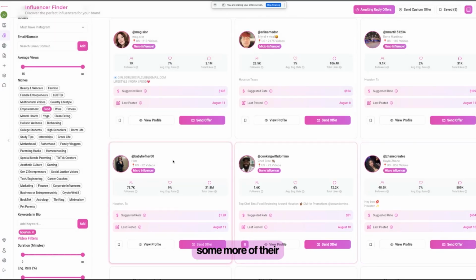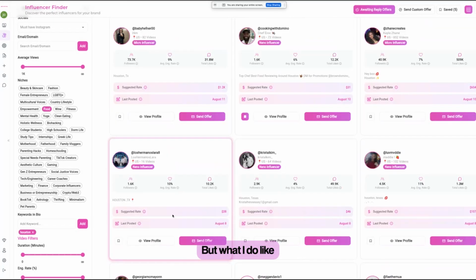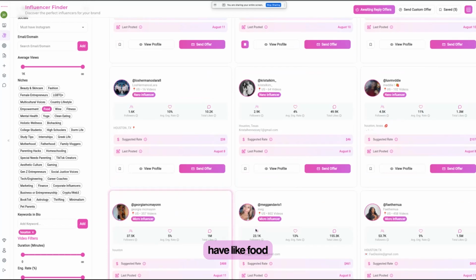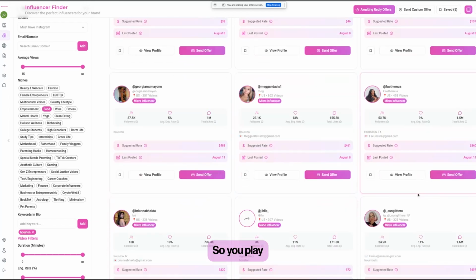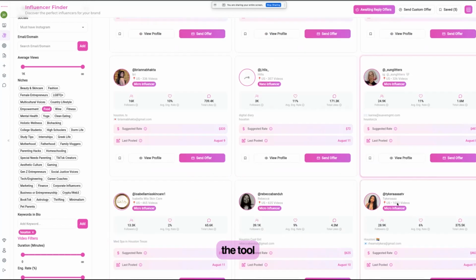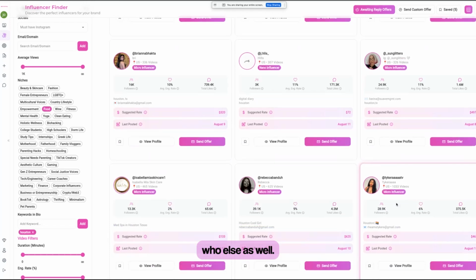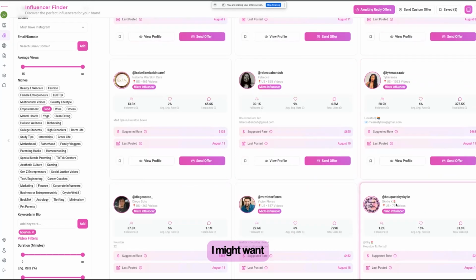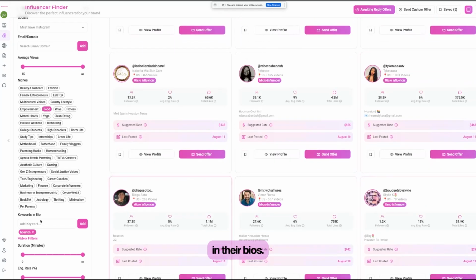I would have to go through some more of their TikToks to see. But what I do like is the folks that already have food in their bio and stuff. So you play around with the tool just to see who else is there as well. But as I'm scrolling down, I might want to find people who have food in their bio. So I'm also going to add food or even foodie.